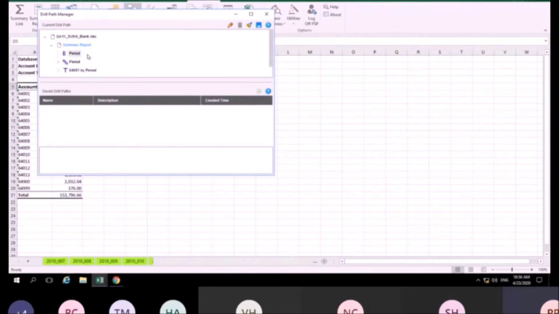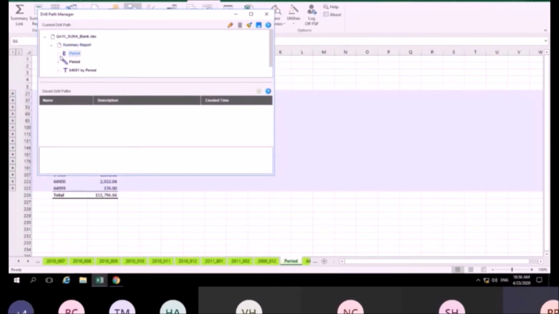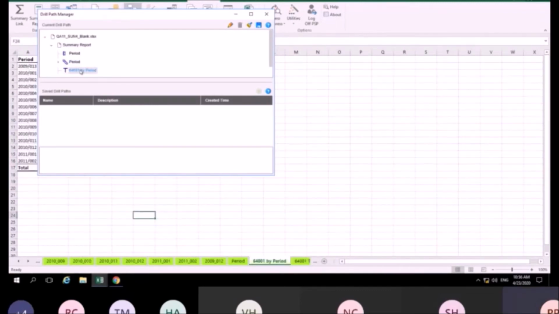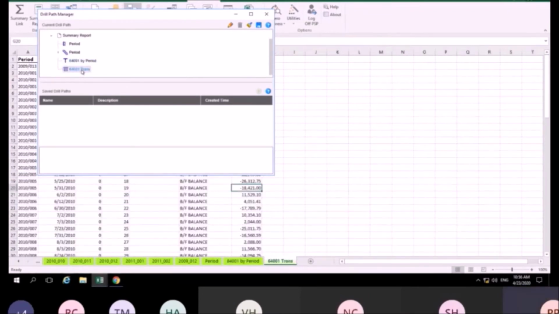On this sheet here, I've got my expand, that's what this icon means, and you'll see it matches the icons on the toolbar. This expand by period, I've got my breakout by period, so it acts like a kind of menu if you like. I've also got my drill down by period, and you'll see I changed the sheet name here and it's reflected in Drill Path Manager. And then I've got my transactions for that one account.